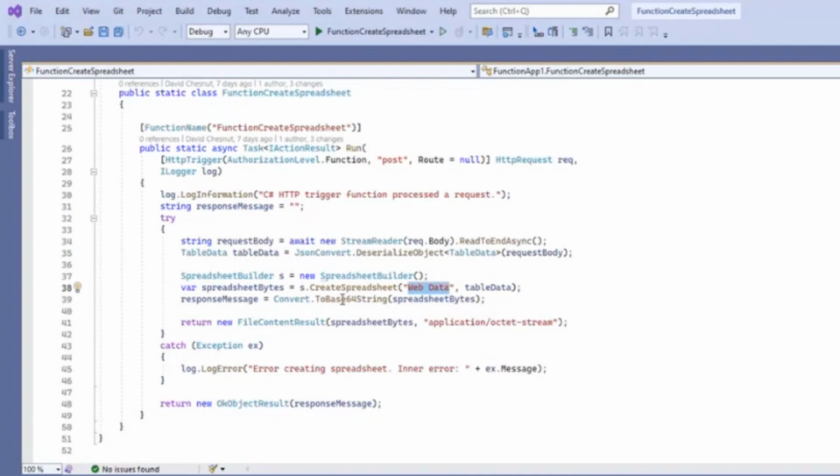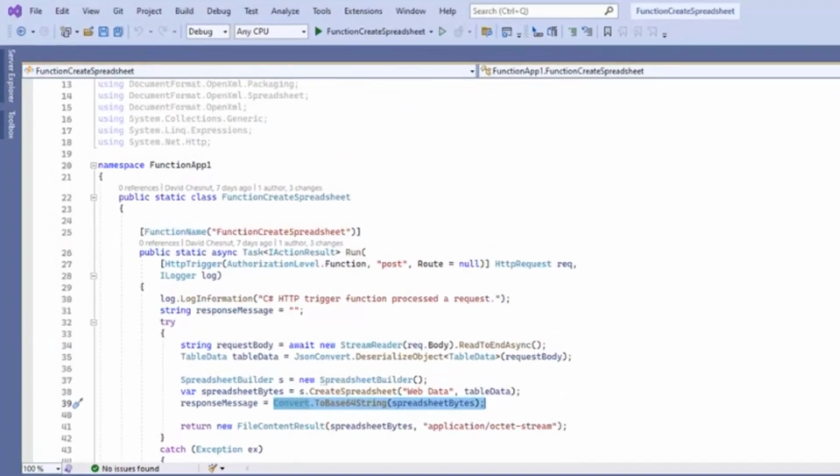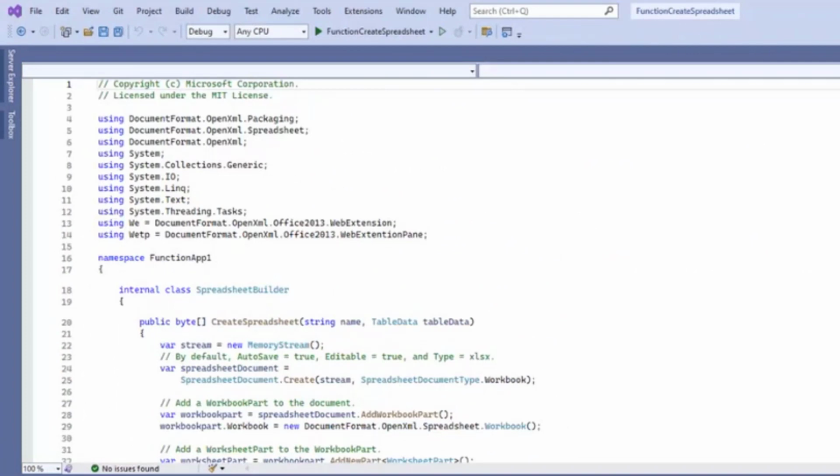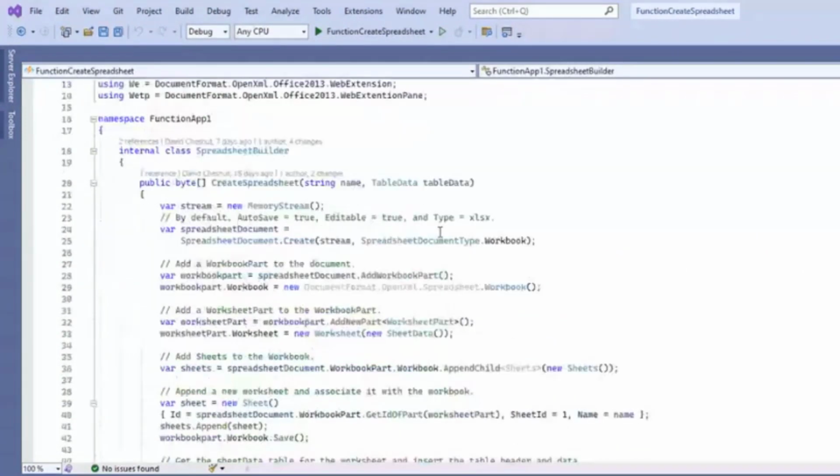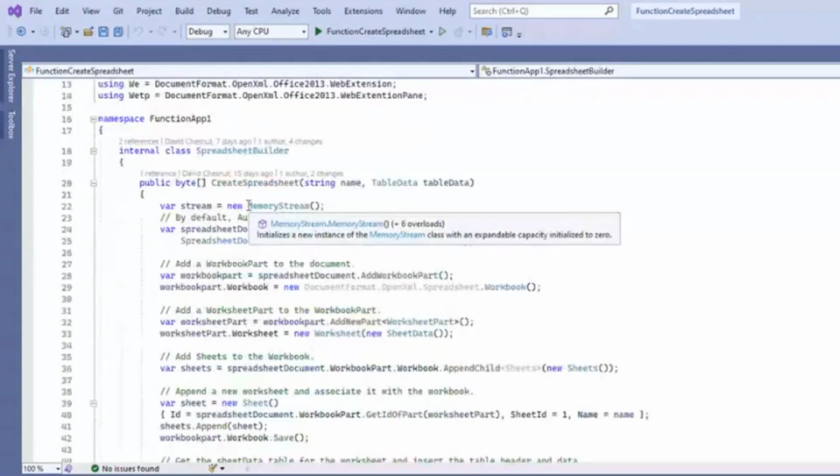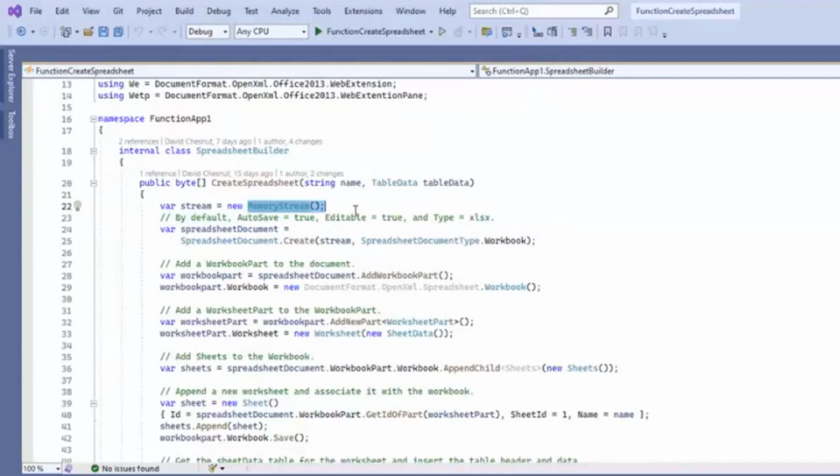When we're done, it returns a byte array. We convert that into a base64 string and return it back to the client. So let's look at SpreadsheetBuilder. This has all the OpenXML part of it. And so it doesn't work with files on the disk. I'm not sure you could do that in an Azure function or even in a web page.